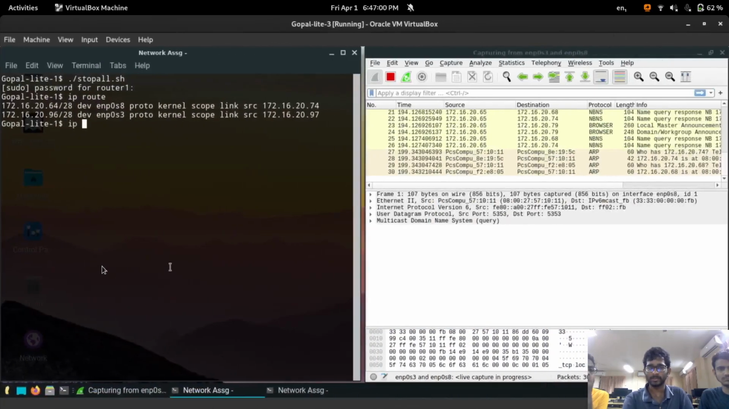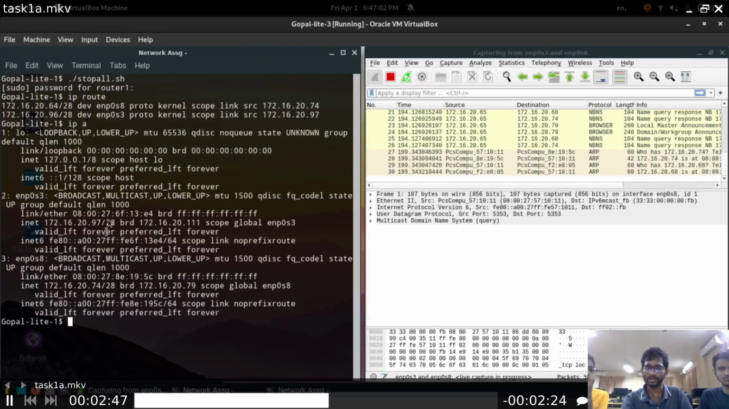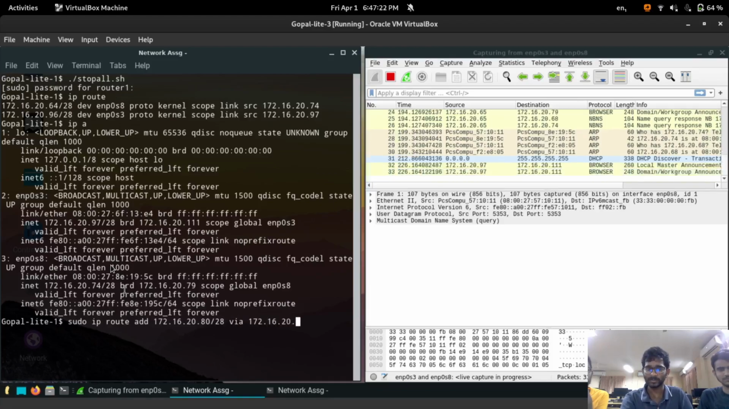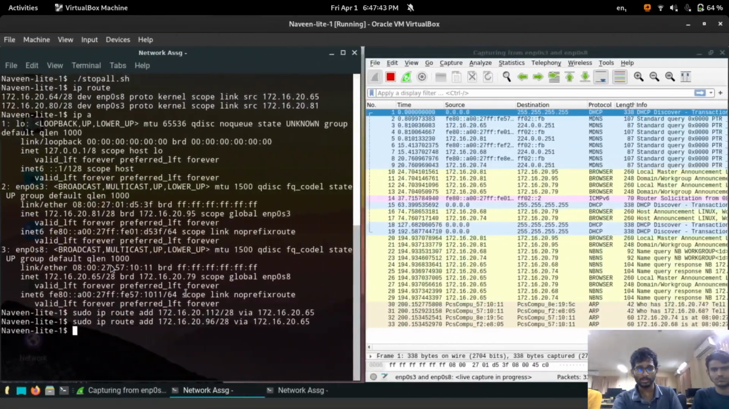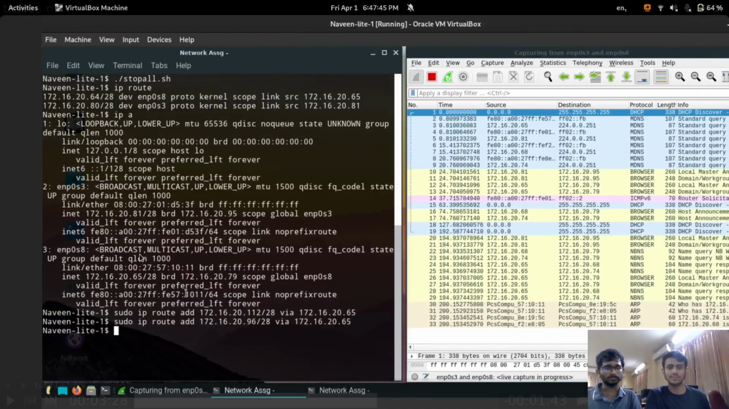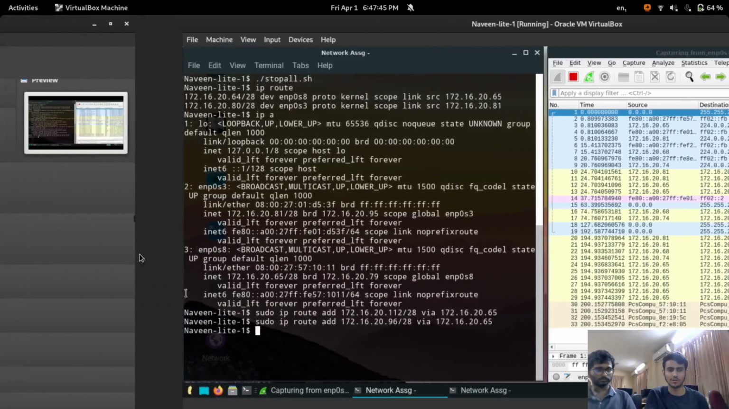Similarly, we'll do the exact same thing for the third machine. There are no pre-configured routes. Here are the IP addresses of the interfaces. Now we'll add the route to reach the lower interface of the first machine via the upper interface of the third machine, and to reach the lower interface of the second machine via the upper interface of the third machine. Now Gopal will show the IP routes. Okay, now we'll check whether the routes are configured or not.